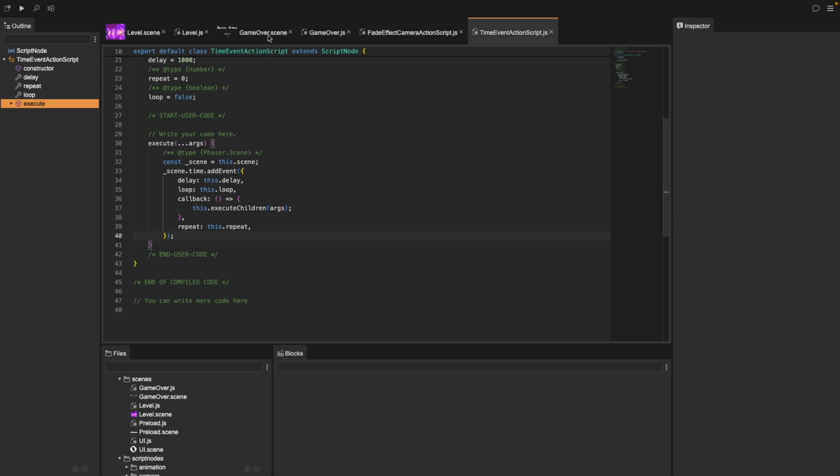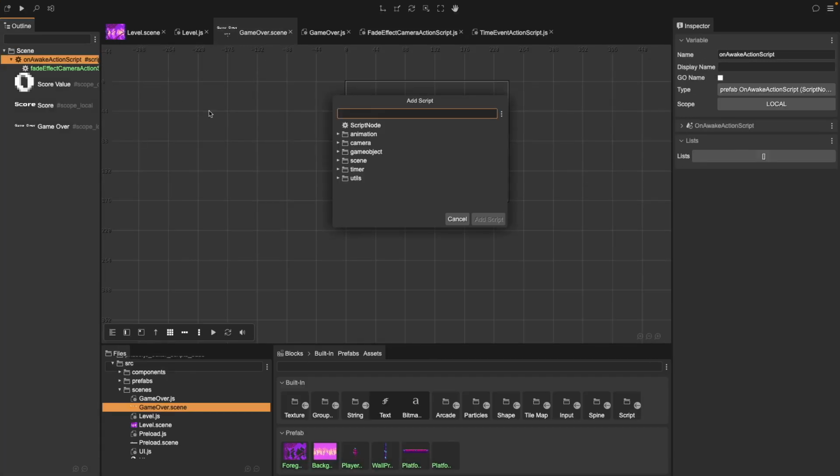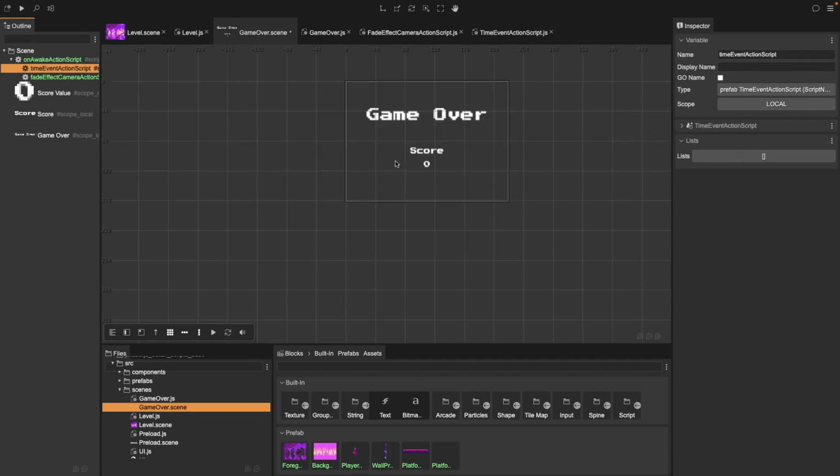To see an example of this, let's come over to our game over scene. Let's choose our onAwake action script. We'll add in our script node. Let's go down to our timer. We'll do our time event action script. So on this script, we want to set our arguments for our delay. Let's do 3 seconds or 3000 milliseconds. We don't want to repeat and we don't want to loop. We just want this to fire one time. And now if we add a child script, this will be executed after that delay.